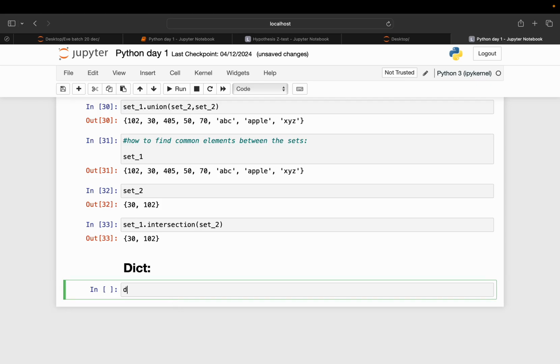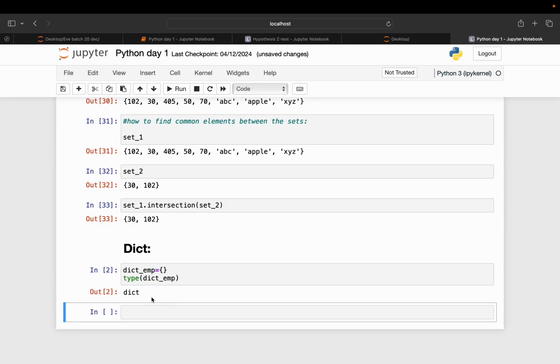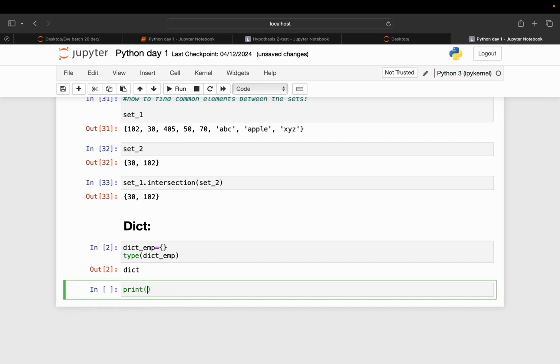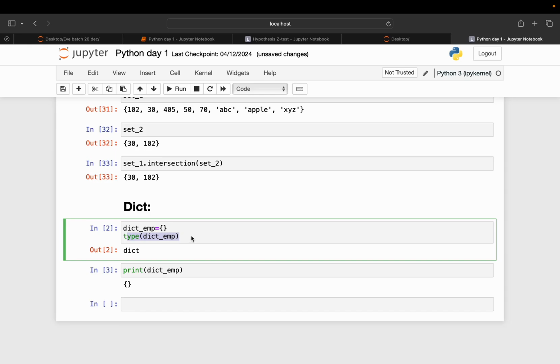Suppose you want to declare an empty dictionary, you can simply write dict of empty like this. If you want to check the data type, you can simply write type of dict of emp. You will see it is giving you the answer as dictionary. Now if you want to print this dictionary, simply write it down and run it. You can see it is showing you an empty dictionary. So both are possibilities. Whenever you want to check the data type, if you already remember, we have a built-in function called type that will help you check the data type. Now we also have one built-in function for printing the answer, that is print. And it is giving me the empty dictionary.